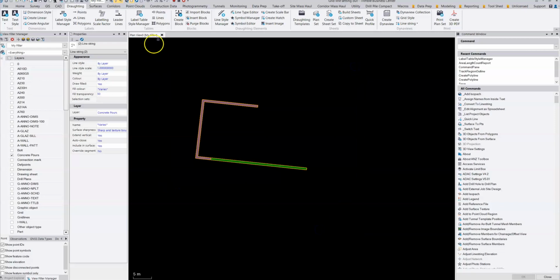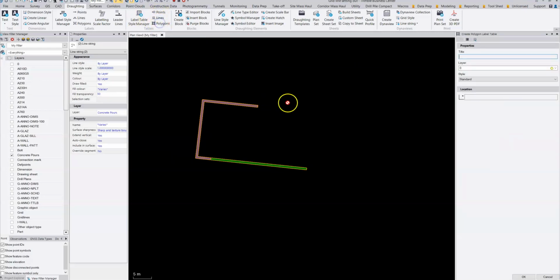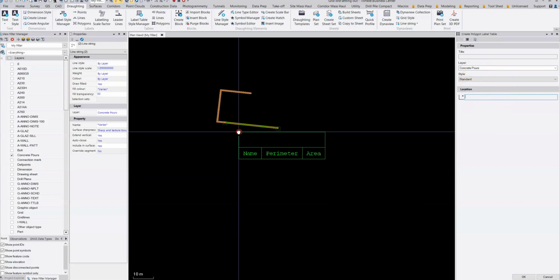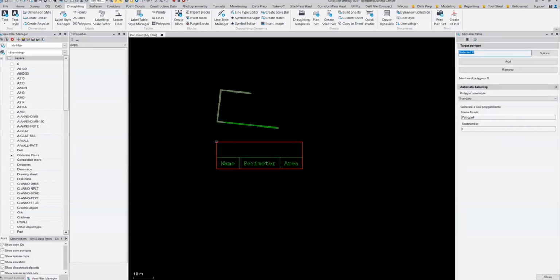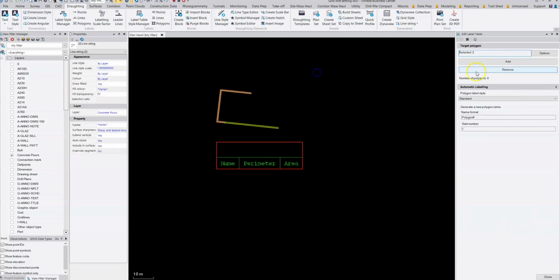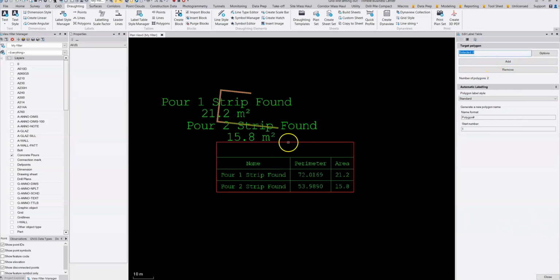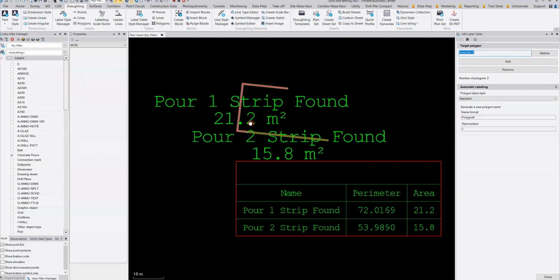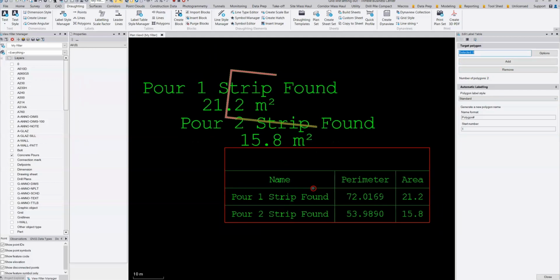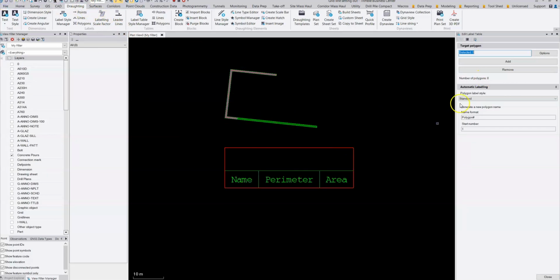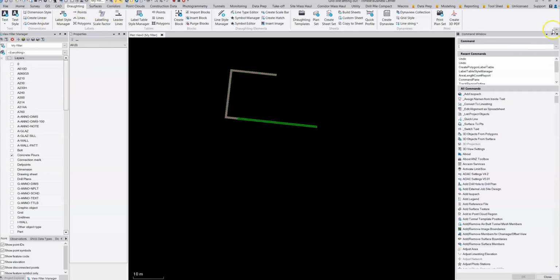We can select our two areas, and we can say that we want to now label our polygons. I'm going to put it into the same layer, so we'll just put it into the layer here, concrete pours, and then we can put a location, and we can choose to add these to the report. And we can see here, I would change my text styles so they're smaller, but you can see here we're actually creating a table, and that will update as we go. Just going to undo that, and we'll just get rid of that as well.